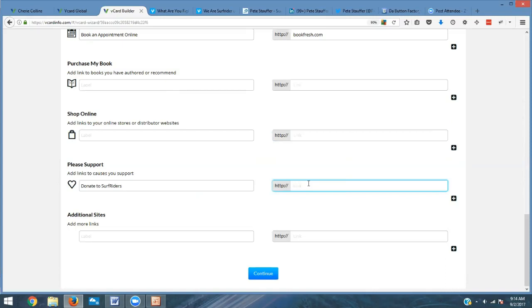It's on my vCard. And you can put church organizations here, any nonprofits you support, whatever interests you that you want to promote, this is a great place to put that.